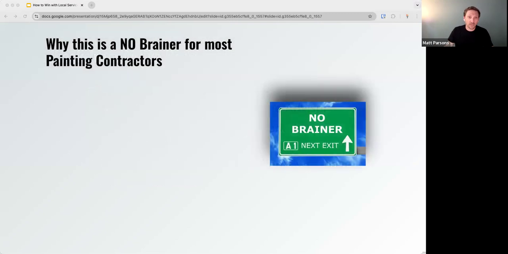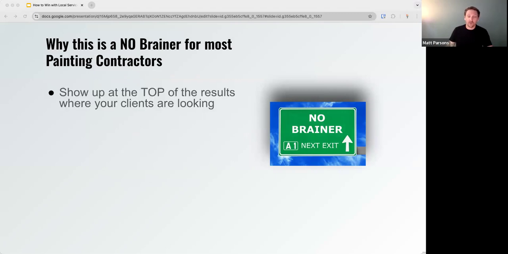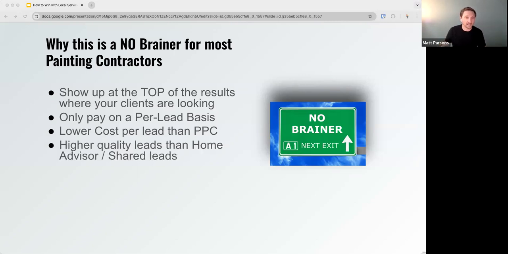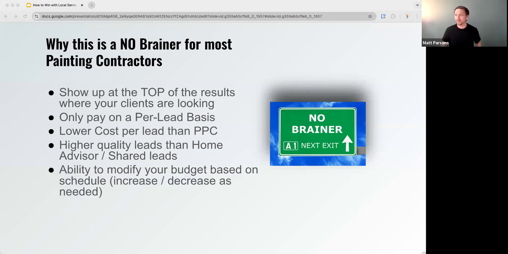Now, why is this a no-brainer for most painting contractors? You're showing up at the top of the results, where your clients are looking. You're getting that very top spot. You're only paying on a per lead basis. It's a lower cost per lead than normal search ads, and you're getting a higher quality lead than shared ads, like Home Advisor, Angi, that type of thing.